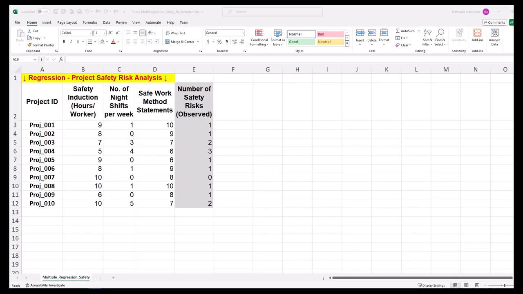Step one is identifying variables and using data analysis tools for multiple regression. Our case study includes 10 projects with observations on the number of safety risks, safety induction hours per worker, night shifts, and safe work method statements. Seemingly, there is a meaningful relationship between the number of safety risks and the other three variables.